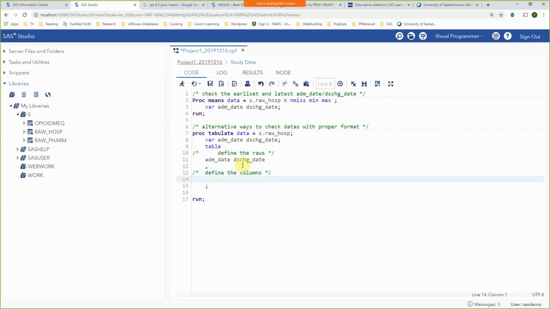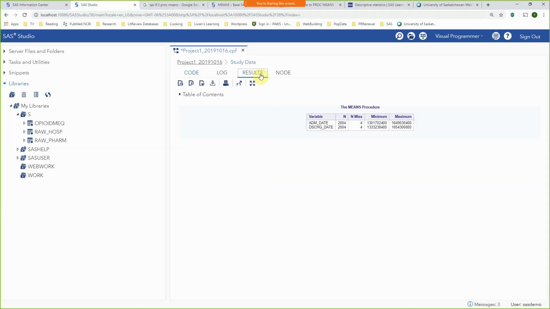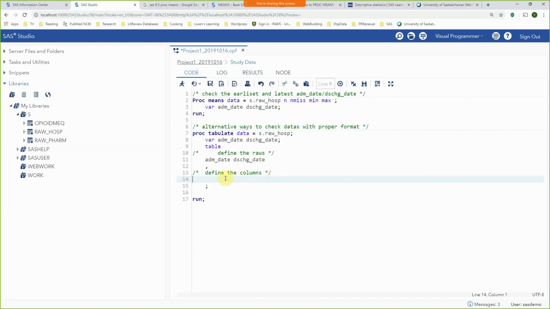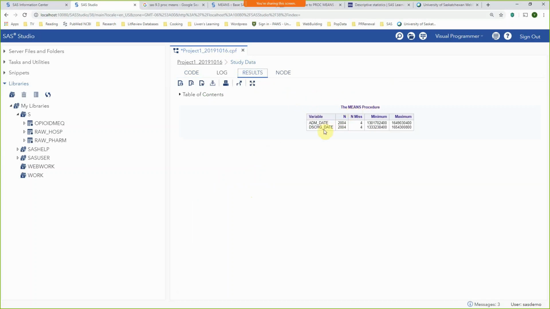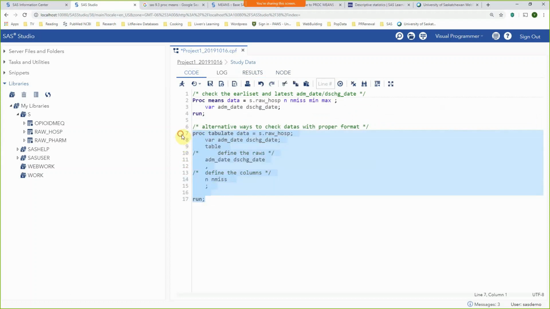So what are in the columns? The columns are the measures we want to have, as we had in this mean. So we want to have the number of observations, the number of missing, and the earliest and the latest date. Let's just stop here and try. This time, it should give us a table similar to the one we have from proc means, but without the min and max. So let's just try it.